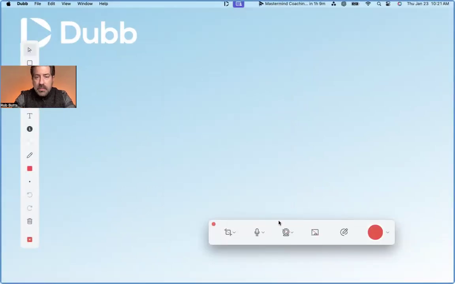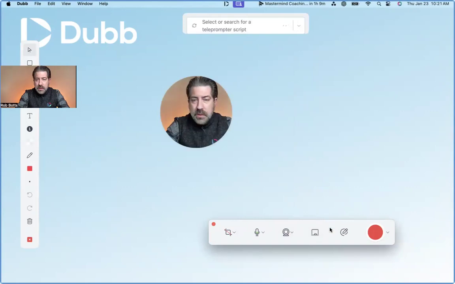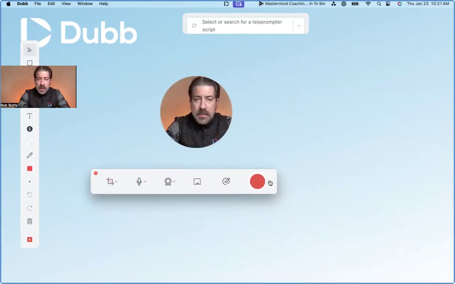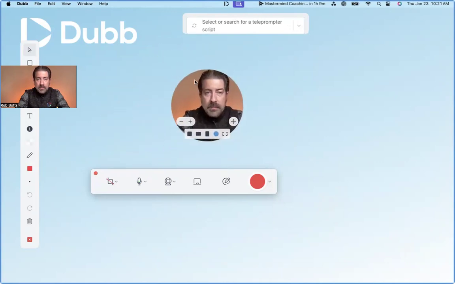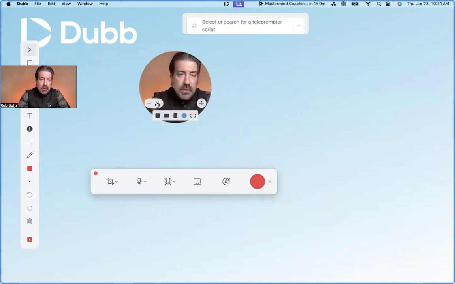And then here's a breakdown of what's similar and what's different. So the desktop app has a very similar webcam. Same shape, move around. You can zoom in, back off.